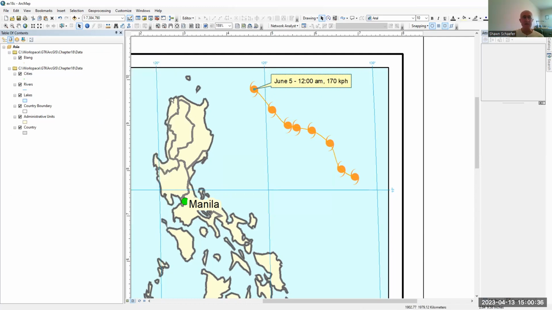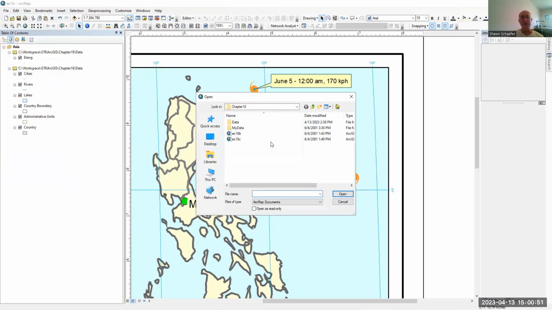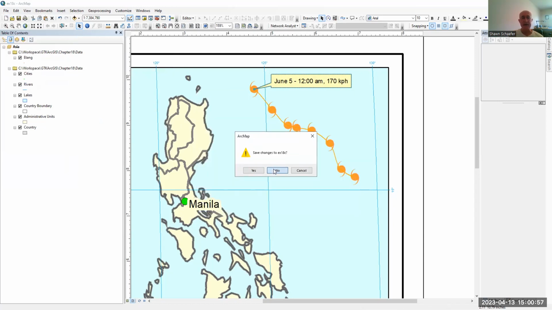So that's a little introduction there on how to manipulate XY data, longitude and latitude, which is actually something that we do pretty commonly. So I want to move on now to the next part of the lesson. And for this one, I'm going to go to chapter 19, and I'm going to open up exercise 19A.